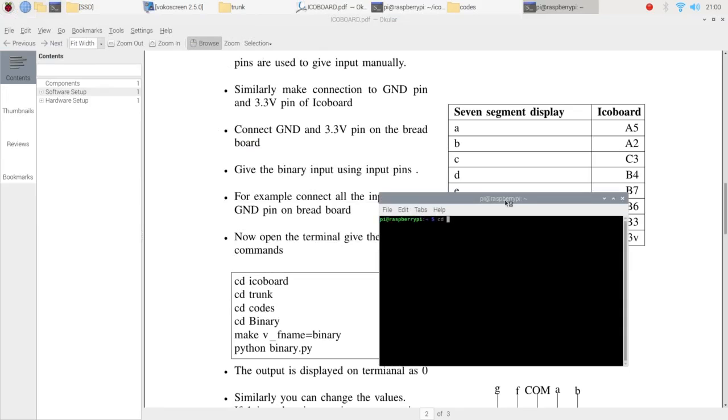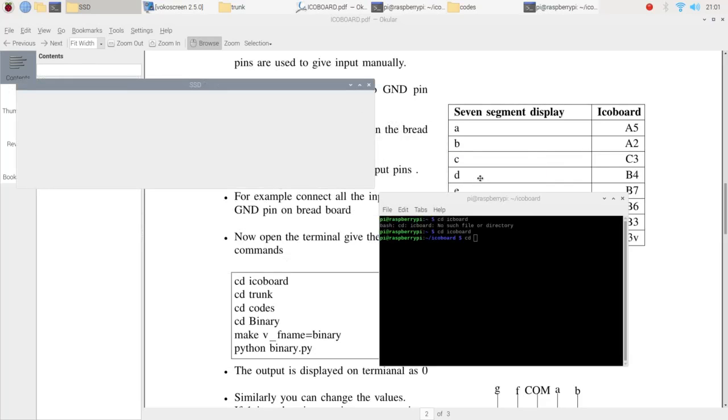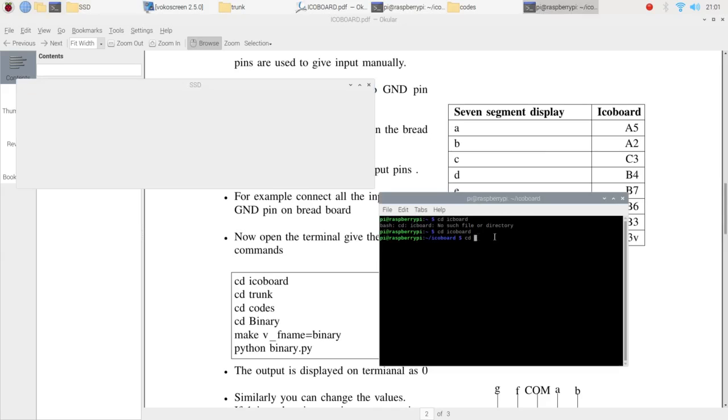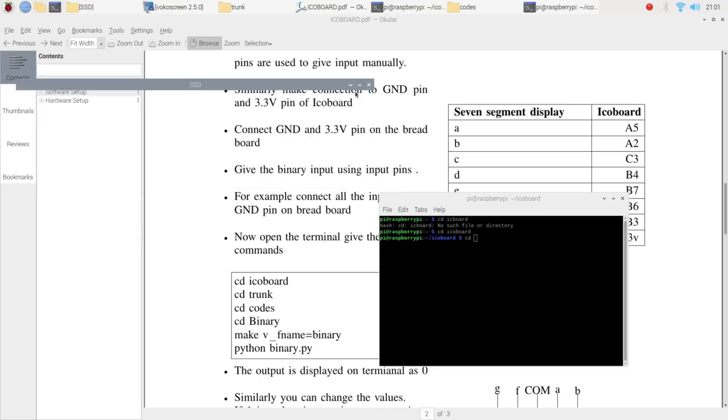Now after opening the terminal, give the commands which are provided in the PDF, that is cd Ico Board, cd trunk, cd code, cd binary. These are the names of the folders. The cd command is used to open that directory. Once you enter the directory, you have to run the code. Make sure, if you run the code directly, it will not execute, so you have to open those directories. cd Ico Board, it's done.